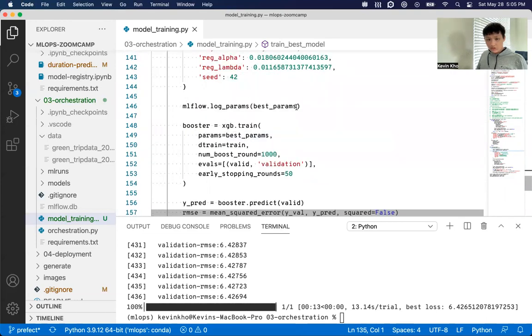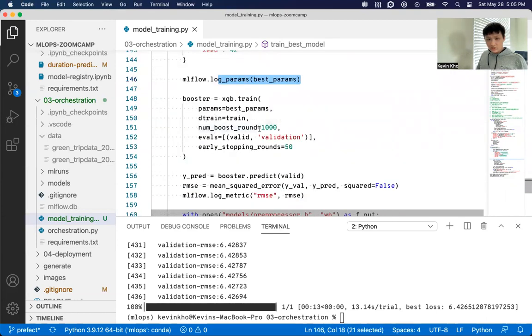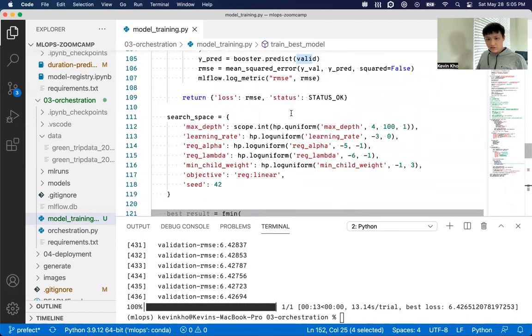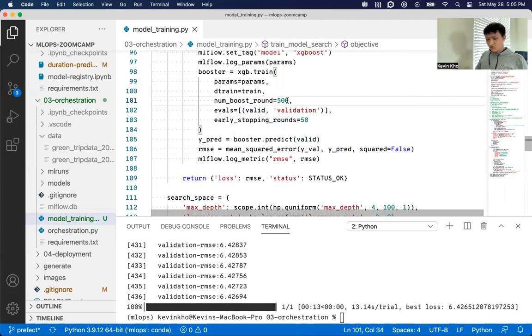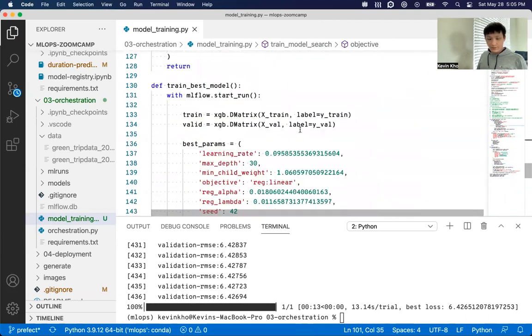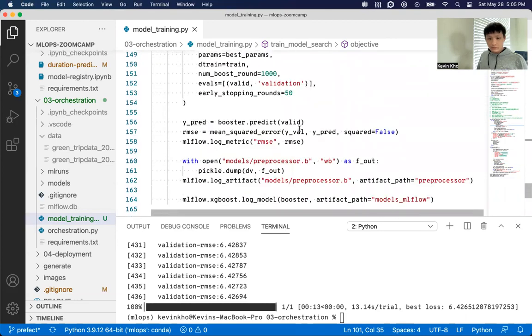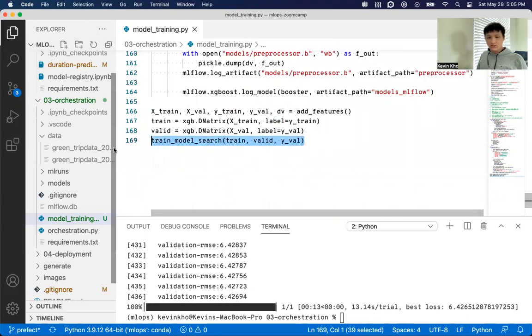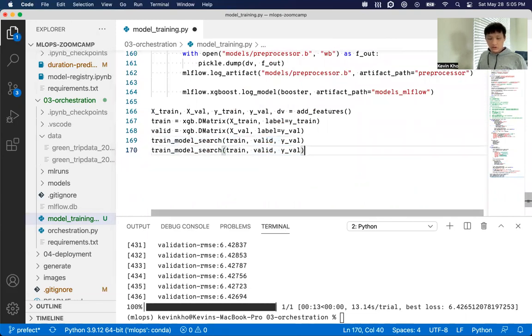For now, I'm just seeing, okay, he had these best parameters, same thing, train, valid, early stopping rounds. I can now increase this. It doesn't have to be 500. Can do 1000 now, set it to before. Awesome. Okay, so now I can do train best model.